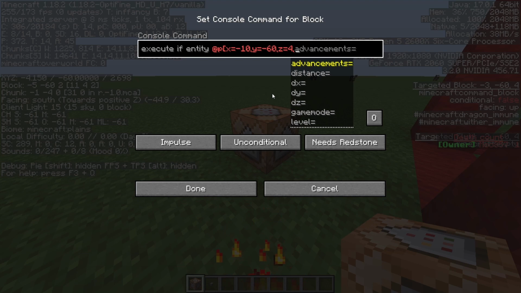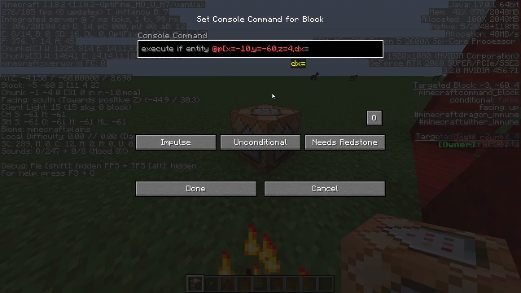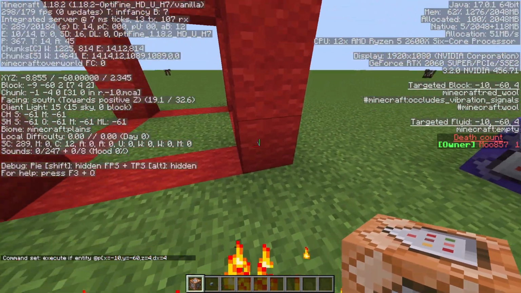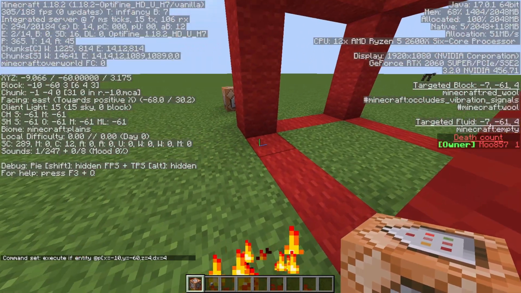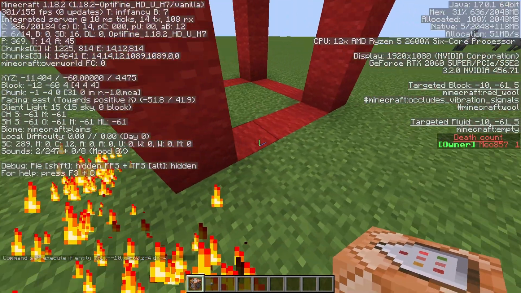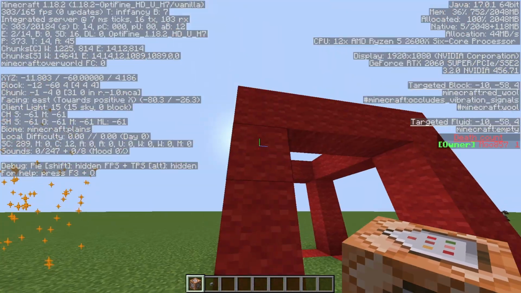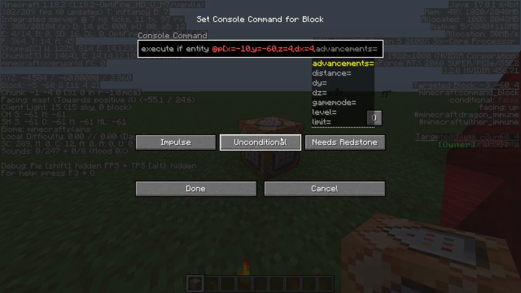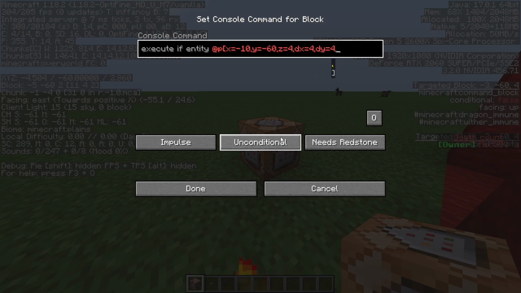And now we're gonna do dx 4, because there are 4 blocks in from this block, 4 blocks in this direction. 1, 2, 3, 4. So we're gonna set all of those d coordinates to 4. And d set to 4.